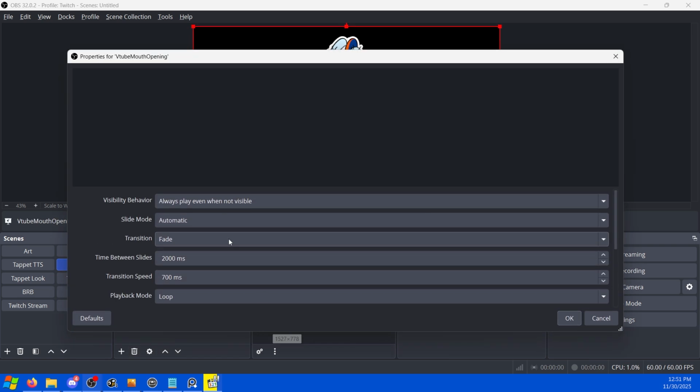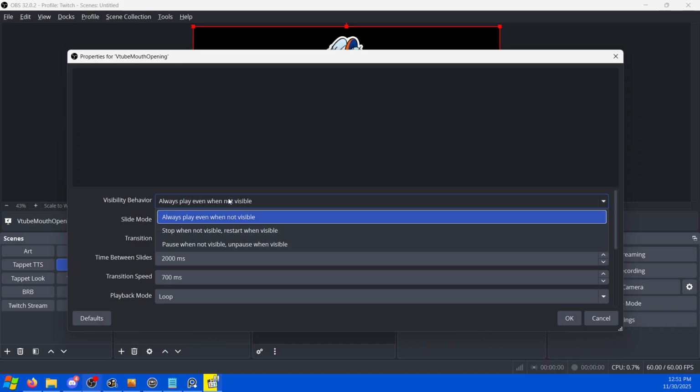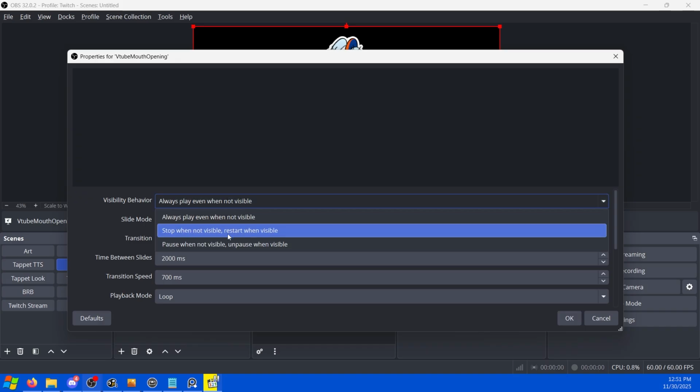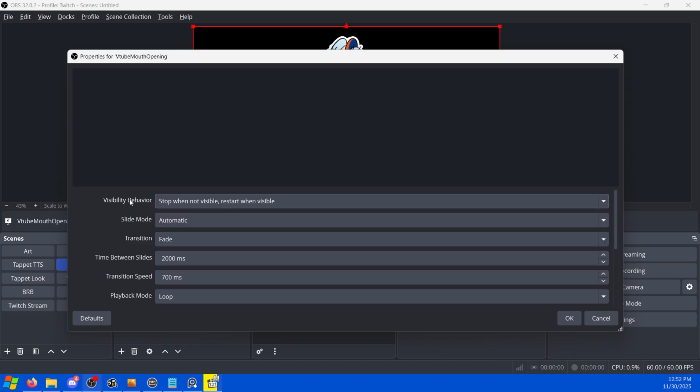For the slideshow aspects, we're going to need specific settings to make all this work. Basically, we're going to use the slideshows as makeshift animations. They're only going to be 2 frames, but it should be just enough animation to add a little character to our VTube model. So first, we're going to select stop when not visible, restart when visible for the visibility behavior. The slide mode you can keep to automatic. Transition will be cut. For the time between slides, the lowest setting you can put this at is 50 milliseconds, so that's what we're going to use. That's around 20 frames per second. It's not ideal for complex animations, but for a 2-frame animation, this will work just fine.